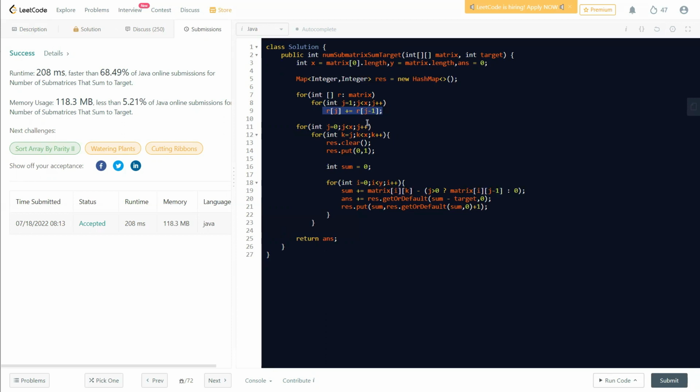Further, we take a row from 0 to x, and then the current j, so j to x, from both sides. Initially the start is from 0, 0, but further we keep a check that our start is also not from 0, 0. It lets us start from some other matrix elements. So that's the idea of it.